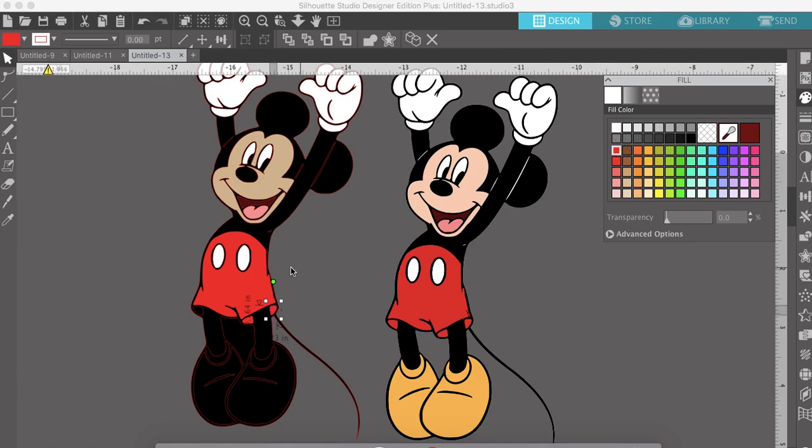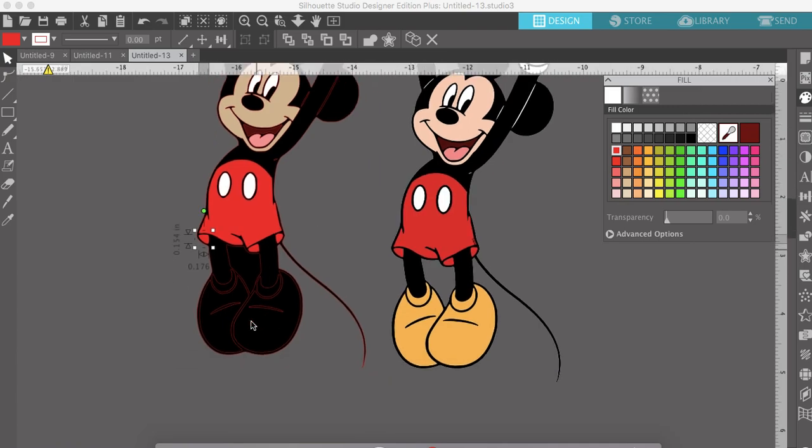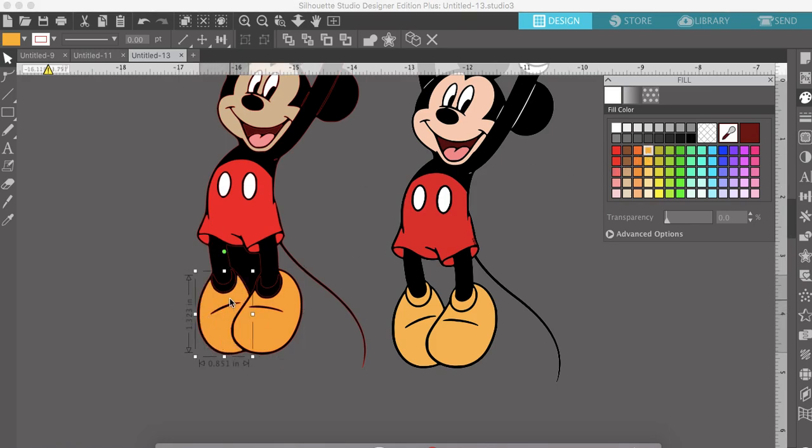Now this is just an idea. This will be paper pieced eventually, so it doesn't have to be perfect. You could change the shorts to pretty much any color you would like. I would probably leave it red because that's Mickey's trademark, his red shorts and yellow shoes. But you could change it to any color you would like. This is just to give you an idea, especially when you're separating the colors to actually cut them.